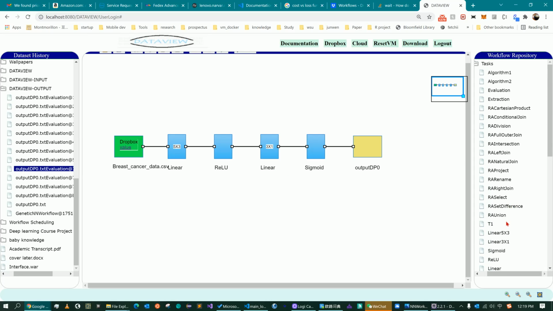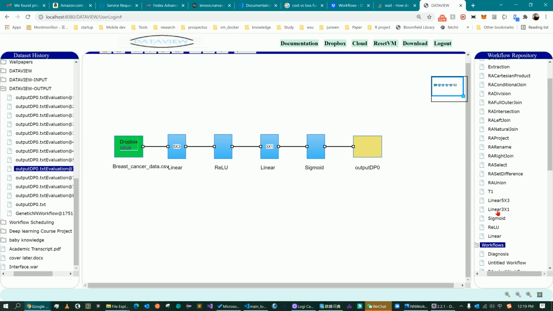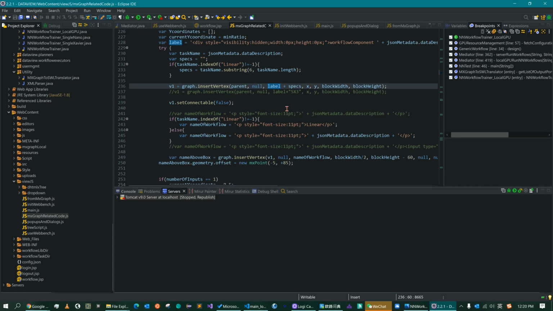So you can see this one is parsed from this linear 3 times 1, and if you drag this in, this one will appear in the middle of the vertex. So that is how we parse the specification from the file name to the actual visual in vertex. So let's get back to the code.